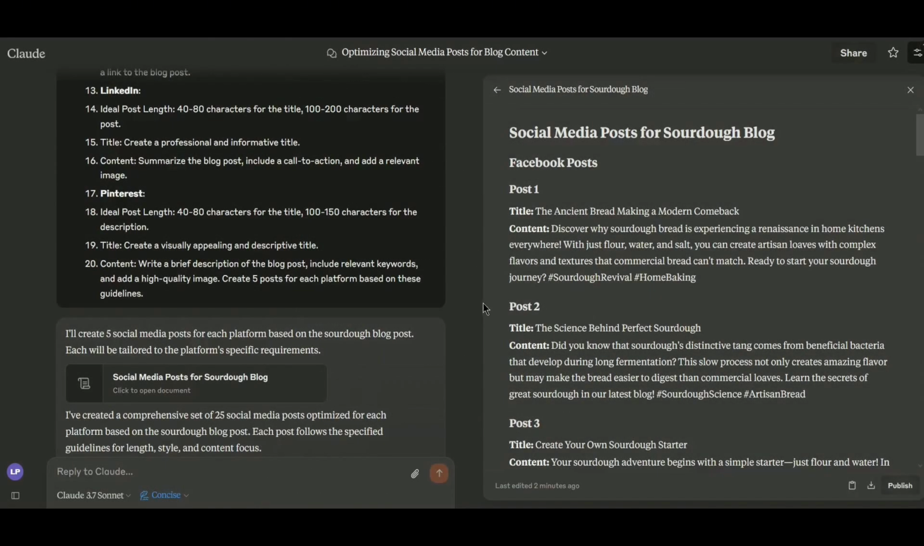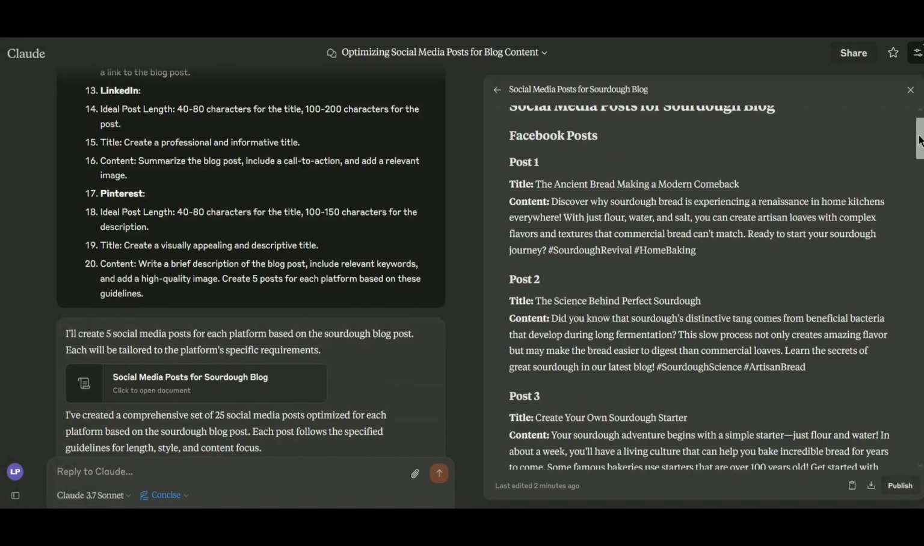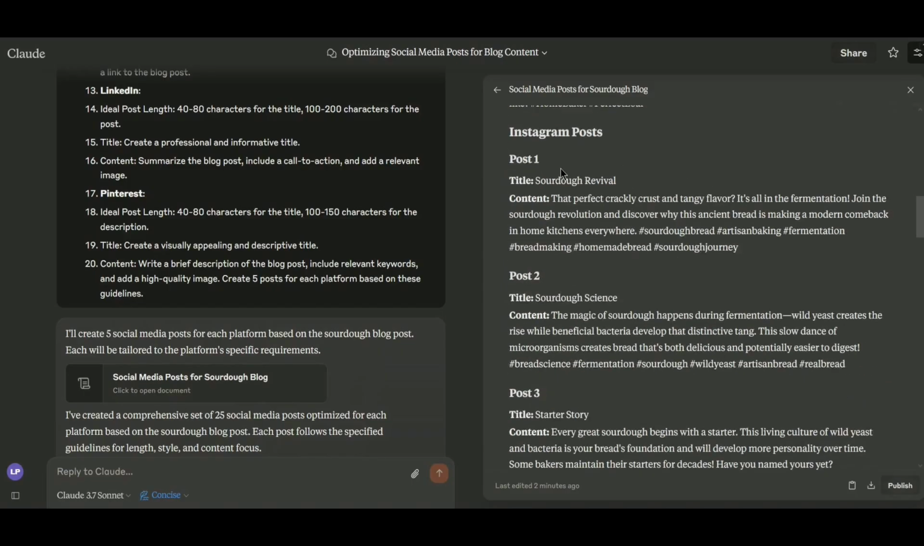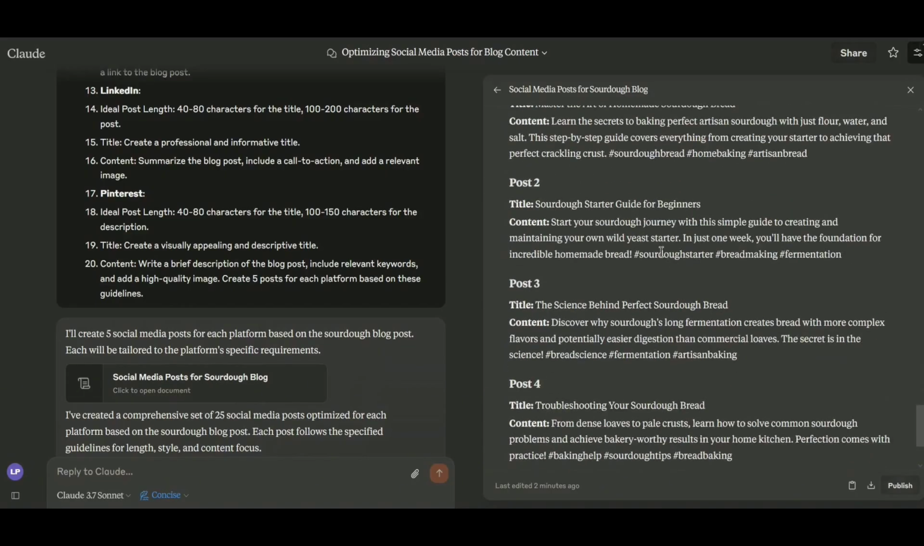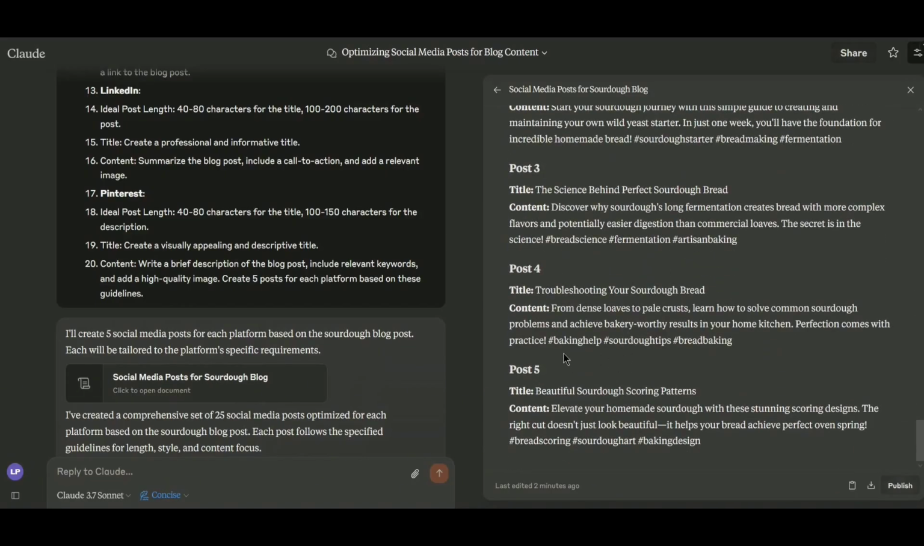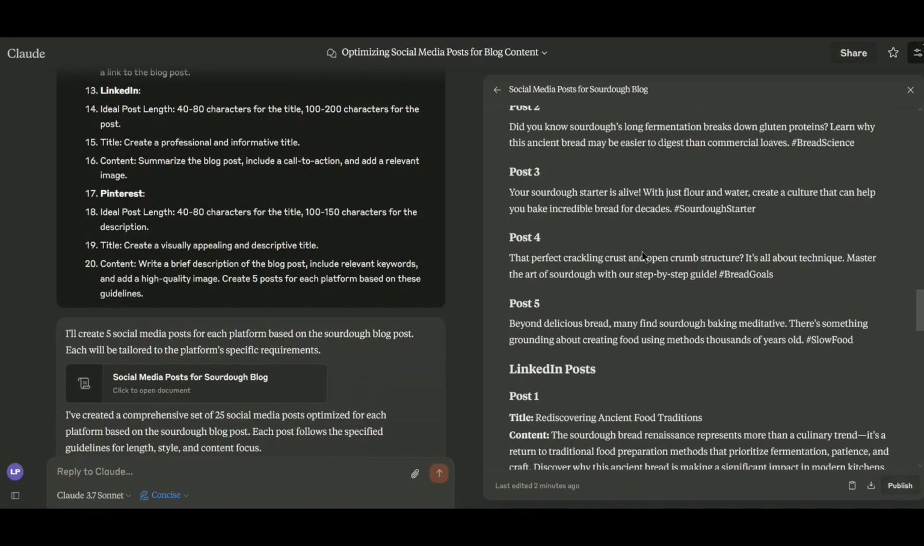So I'm going to go ahead and send this one on, and I will be back to show you the results. This is the response that Claude gave. At the bottom of the instructions, I actually put create 5 posts for each platform based on these guidelines. So as you can see here, it gave 5 different posts for Facebook, 5 for Instagram. It also gave 5 for X and 5 for Pinterest as well. It also put in these hashtags, and Claude can't include pictures, so you would have to either create the pictures on your own separately for any of these posts, or you could paste this prompt into one of the models that actually includes pictures.